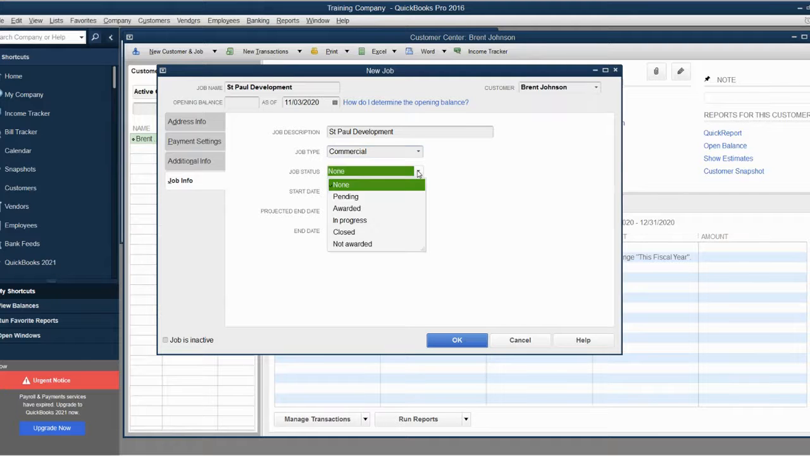The job status, the job is in progress. As I said, the job started on 11/3 and today is the 7th. So the job status is in progress.